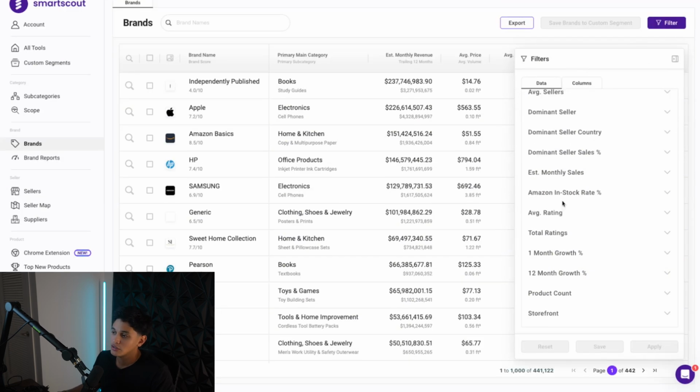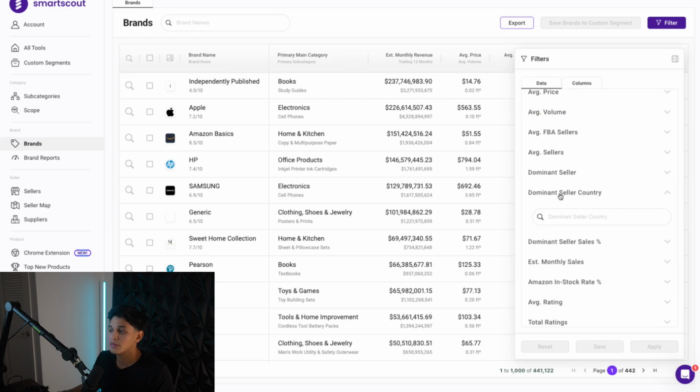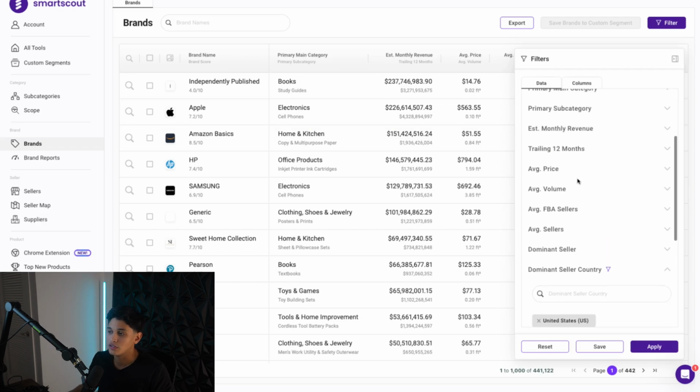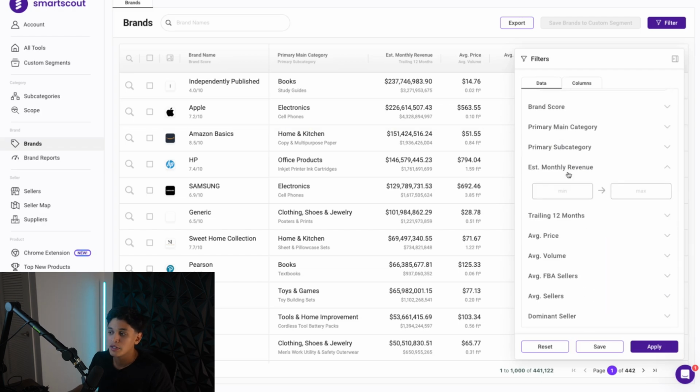Some of the main filters we want to use is the dominant seller country, all right? Because on Amazon, there are a lot of Chinese sellers, and we can avoid that with Smart Scout. As long as we put in United States down here, the dominant seller on the listing will not be a Chinese seller, which is good for us. And then estimated monthly revenue. Like I said, the max monthly revenue I would preferably want for a brand direct wholesale account would be $1 million in monthly revenue. So let's put in $1 million right here.